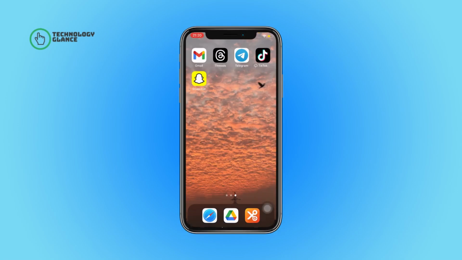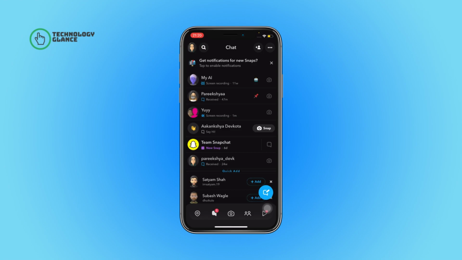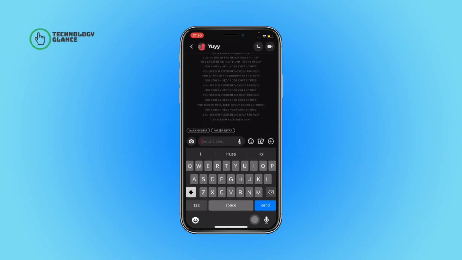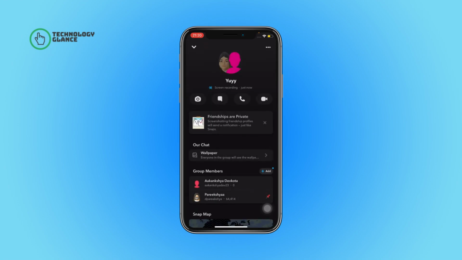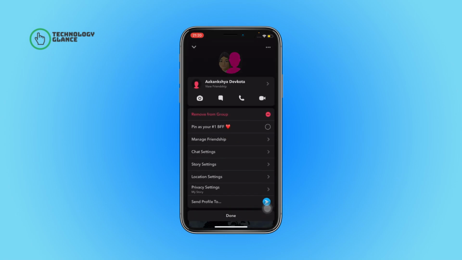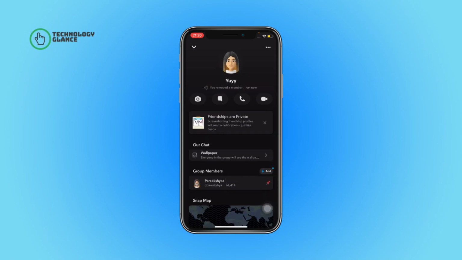First of all, open the Snapchat app on your device. Next, select the chat icon. After that, open the group and then select its name. Here, under group members, tap on the user you want to remove. You can find the remove from group option on the top. Tap on it and then select the remove icon. And that's it. This is how you can remove someone from a Snapchat group.